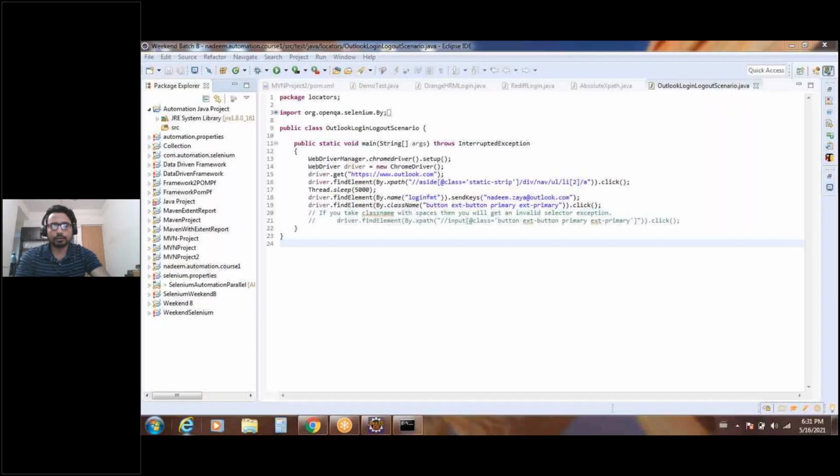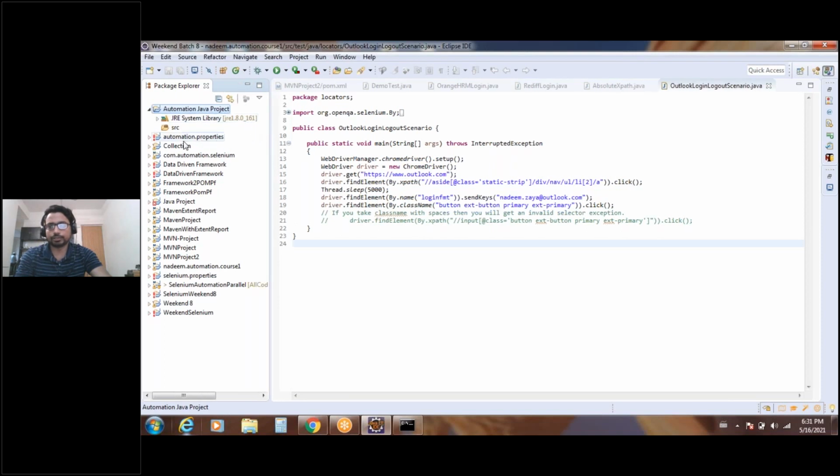So for this, let me share my screen. Let me share my Eclipse screen with you. So in this case, I have already created an automation Java project, as you see in the left hand side package explorer. In this we have a JRE system library because in my system I have installed Java 1.8.0 version, and inside that we have a source folder.